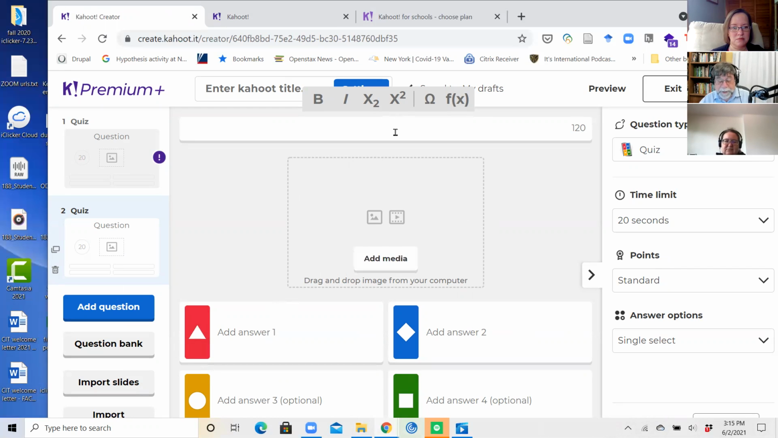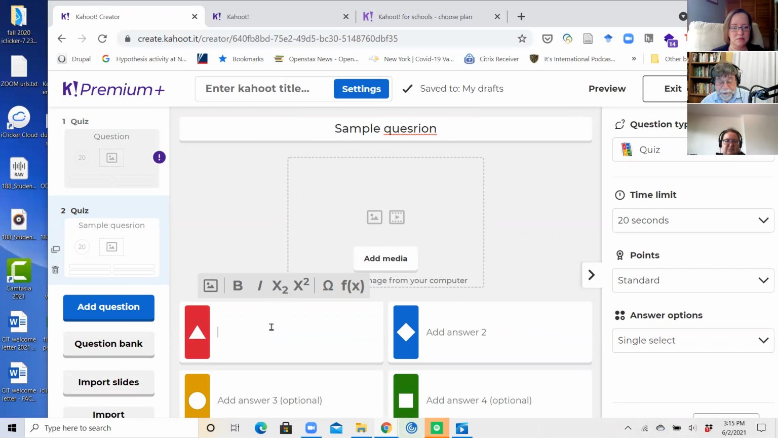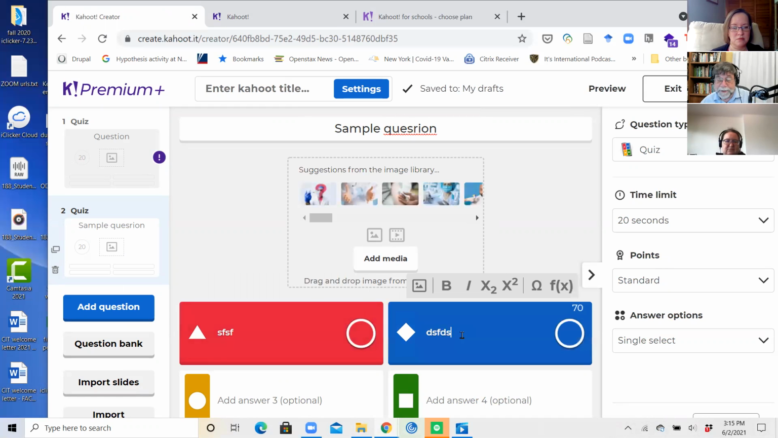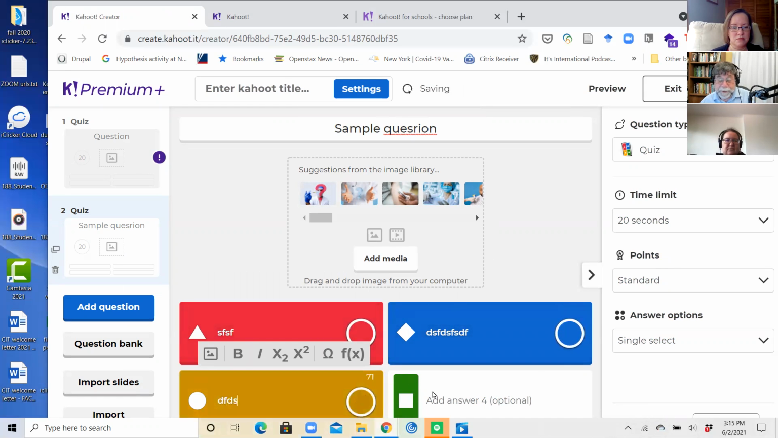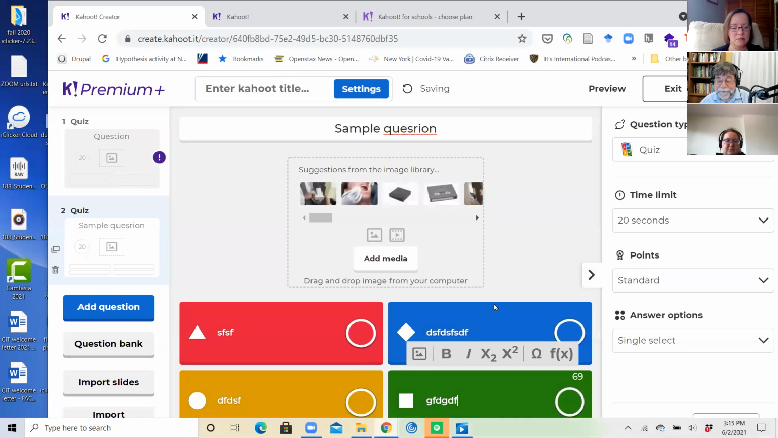So you just type in a question. So let's just call this a sample question. And you just type in the responses. I'll just throw in some random things. And you have to have at least 2 responses, but you could put in more, which I'm not thinking through very carefully here, obviously. But you notice you get the same editor for those.